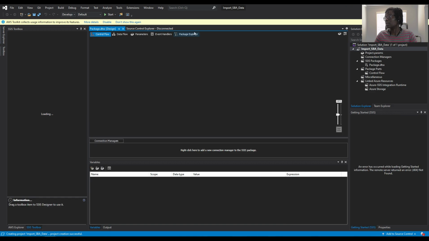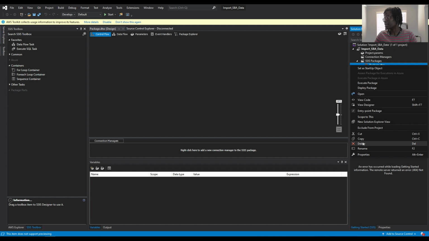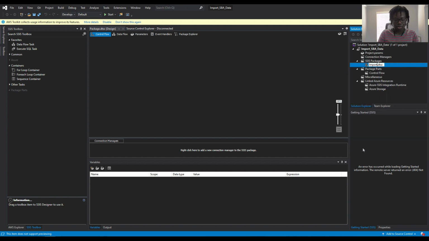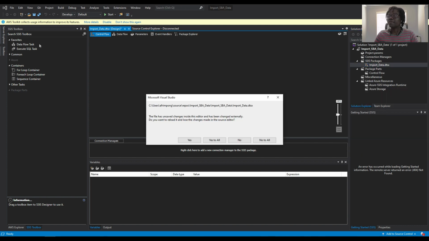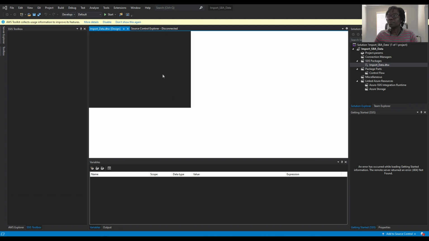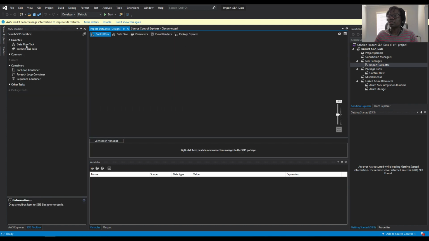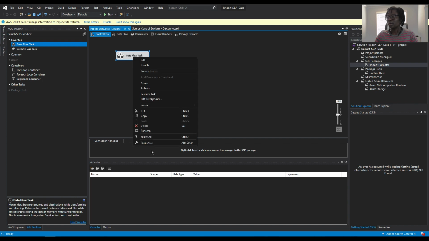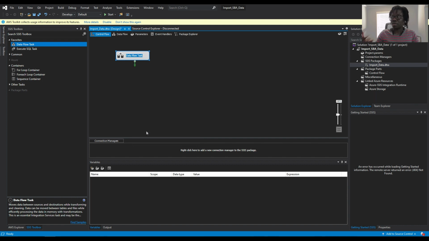Let me maximize this. And then we will create a package. I'll just rename this package here, import data. Now the first file, okay, yes to all. The first thing we will do is to use a data flow task to import the data dictionary. And then we would import the other files as well. So data dictionary, I think I want to call it import data dictionary.